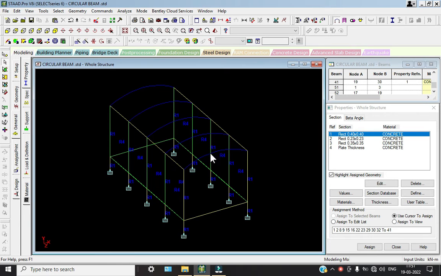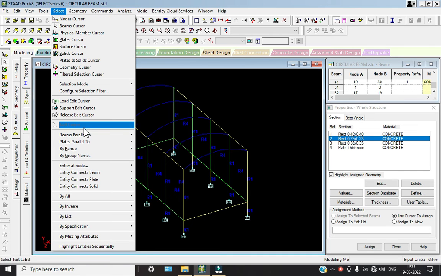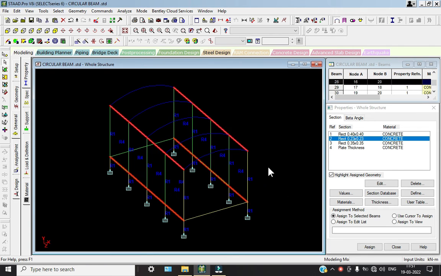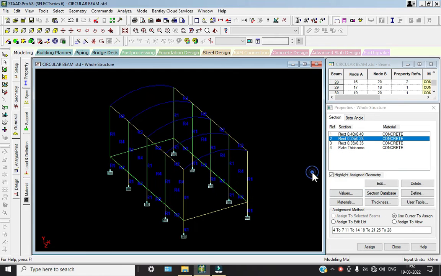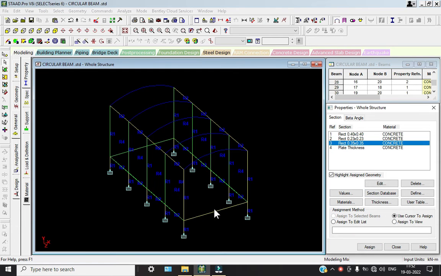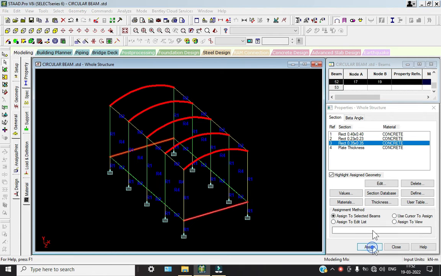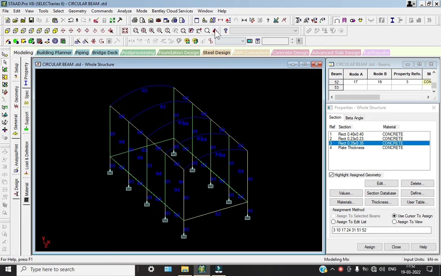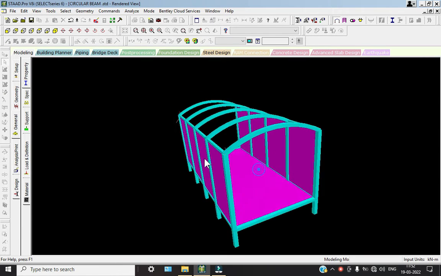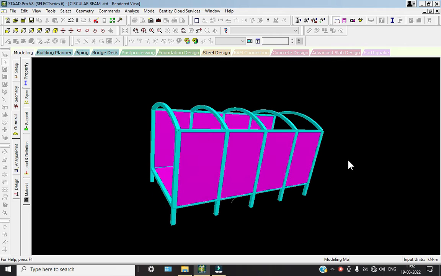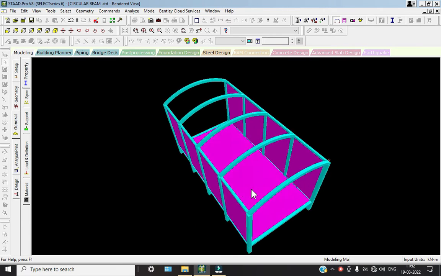After that, we are going to give the beams. So the plinth beams. Select beams parallel to z-axis, right? This I am going to give as short beams. Nice. After that, this for my longitudinal ones. Select beams parallel to x. Assign and save. After that, go to 3D. So here we can see our building with arched structure, right, the curved beams.